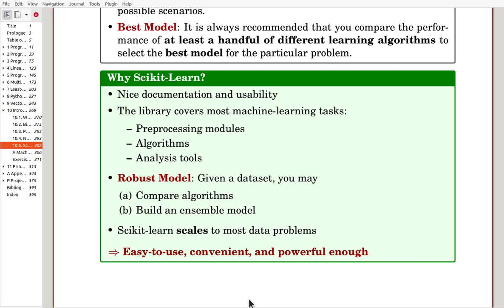If you want to get a robust model, then given a data set, you may compare algorithms and build an ensemble model. Scikit-Learn scales to most data problems. Overall, Scikit-Learn is easy to use, convenient, and powerful enough.